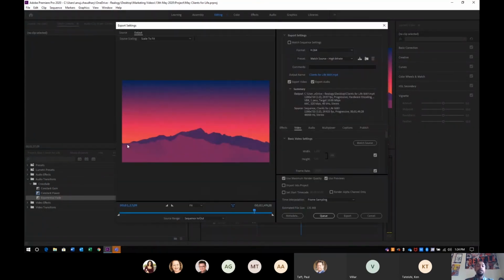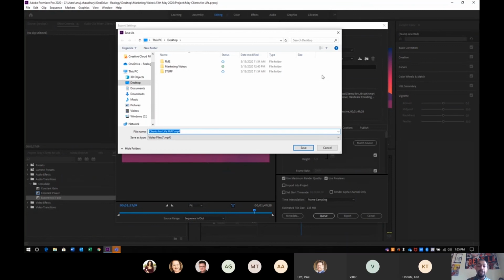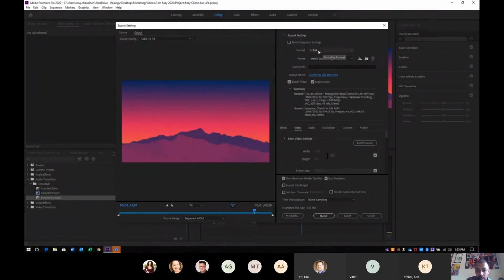Once you've hit Media, you're going to get to the export settings. There is a lot in here. You do not need to adjust a lot of this if you don't want to, or if you're worried about screwing with the settings too much. The output name is always going to be whatever the project name is. You can click on that and change it to whatever you need it to be. Don't worry about the format or the presets. That will happen on its own.